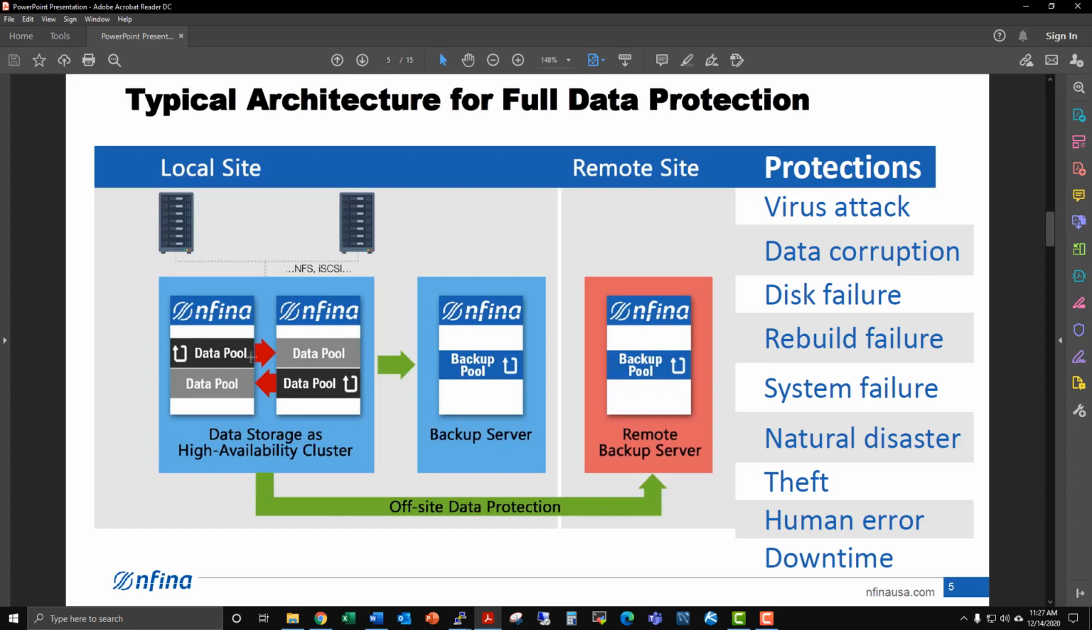With that, we're going to be able to replicate the data that resides on the production system here to a backup pool that resides on a separate piece of hardware here at the local site. And then we're also going to be able to replicate that data to a remote backup server that is offsite. So with that, you're able to protect yourself from viruses, data corruption, disk failures, rebuild failures, system failures, a natural disaster, theft, human error, or downtime here.